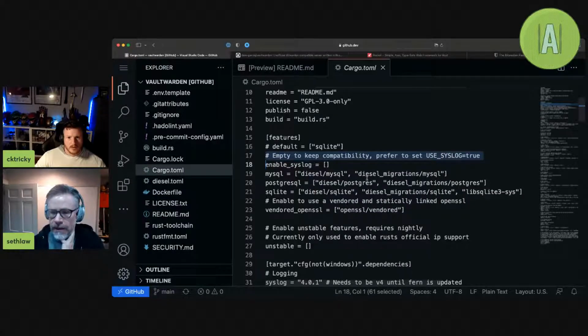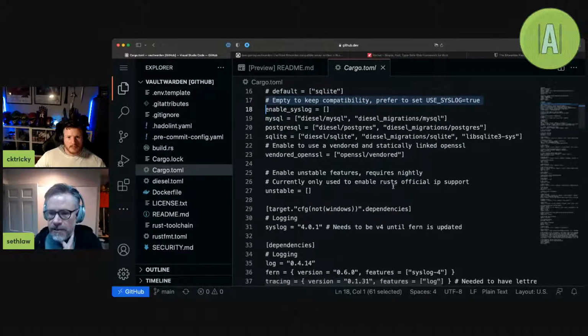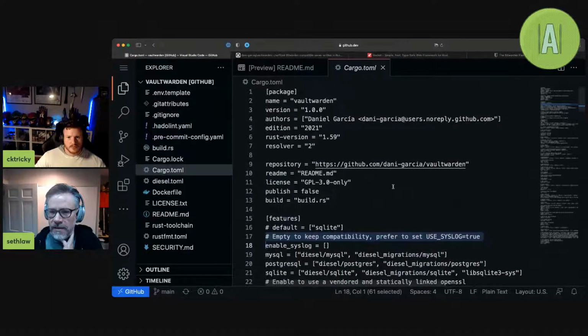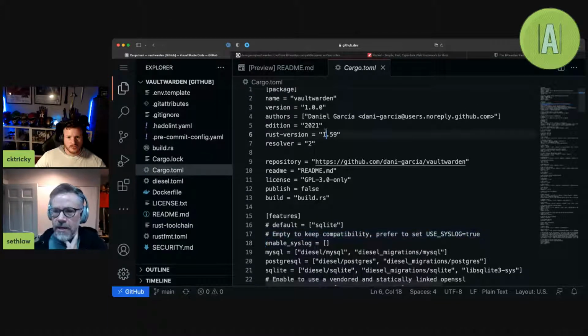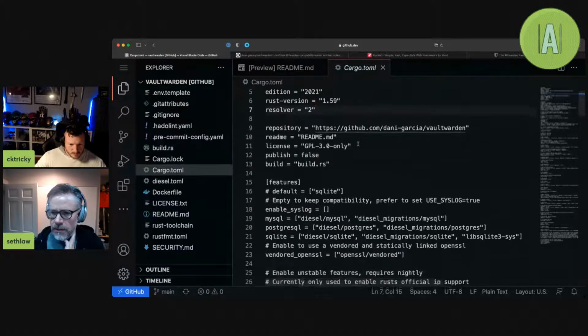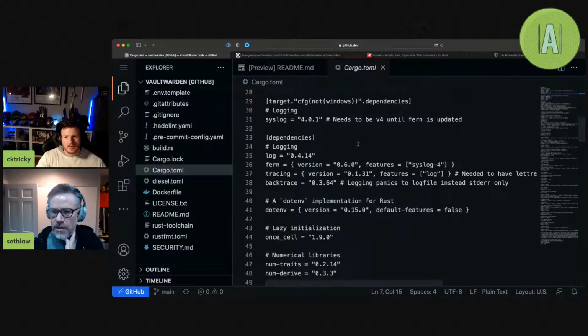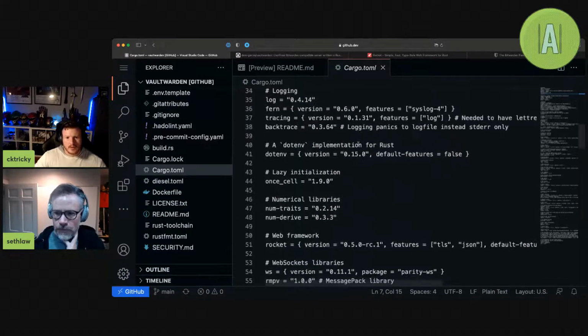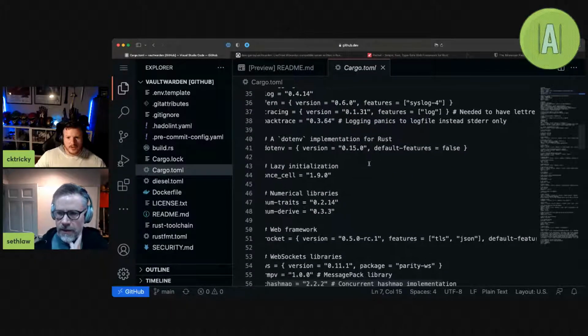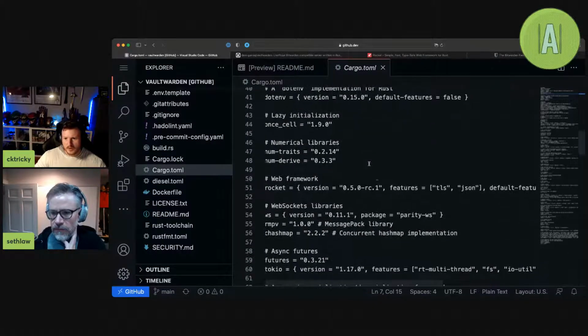Okay, so we've got SQL: MySQL, Postgres, SQLite. I don't know if I saw Rocket. Oh, Rust version, there you go, 1.59. Okay, there we go. Cool, I'll write that down. What do we have here? Use syslog 401 logging. Rocket is version 0.5.0-rc.1. There you go, yep, I see it. Web framework.